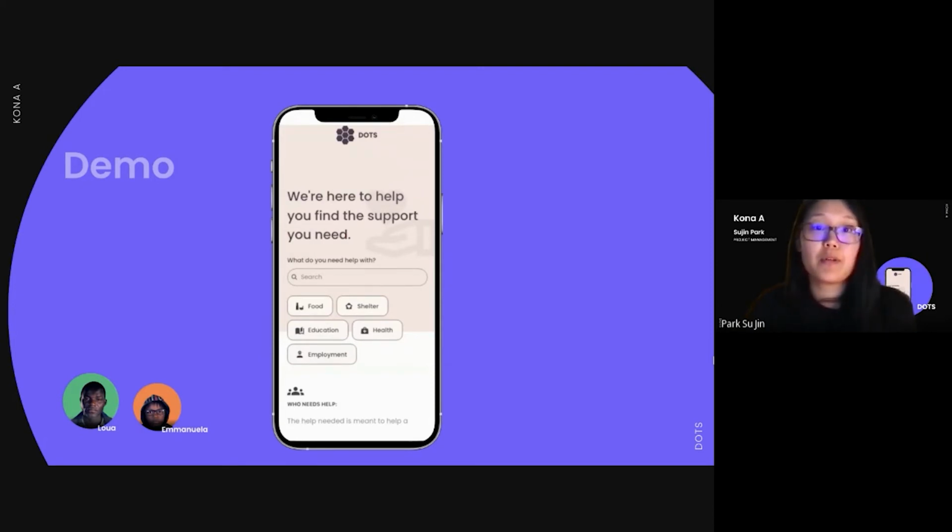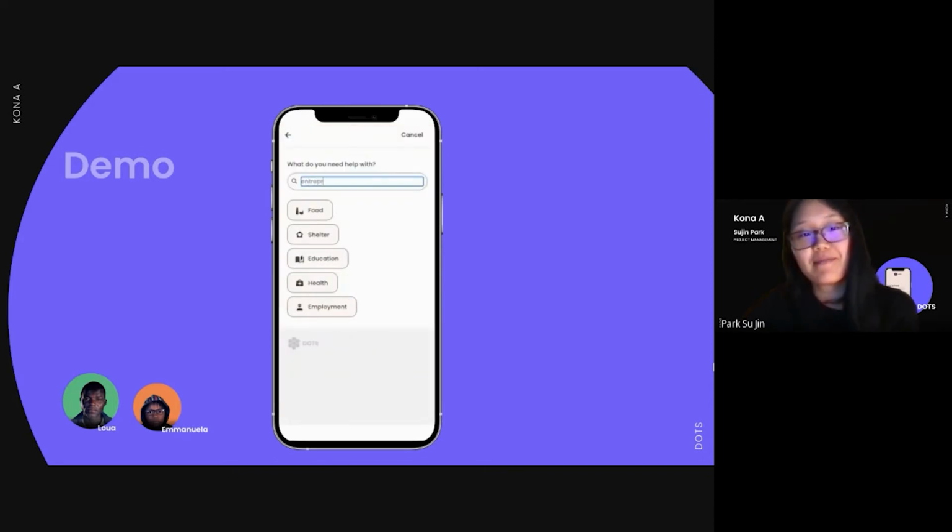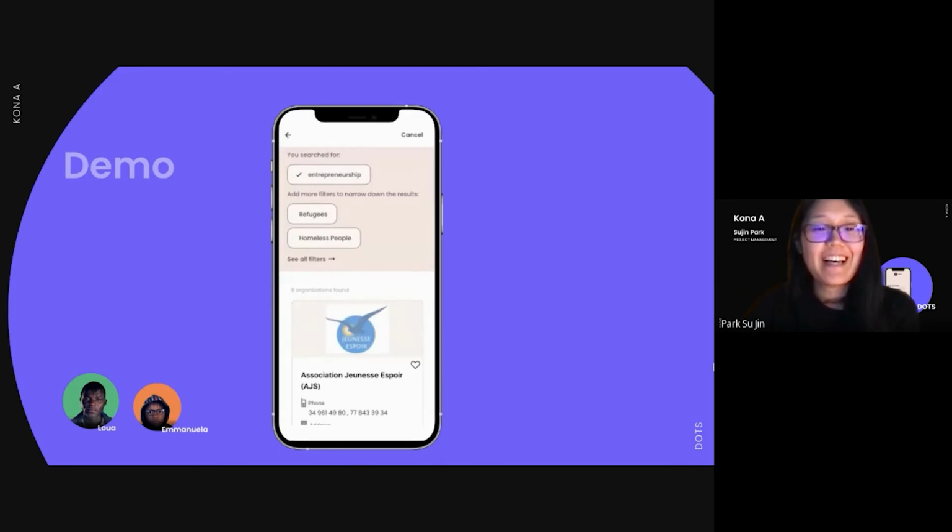Lua, for example, wants to start his own business, so he could use this app by searching help in entrepreneurship. So he could type in entrepreneurship in the search bar. And let's see what will happen then. It's a long word. Then he will get to this page with the organizations which match the search keyword.